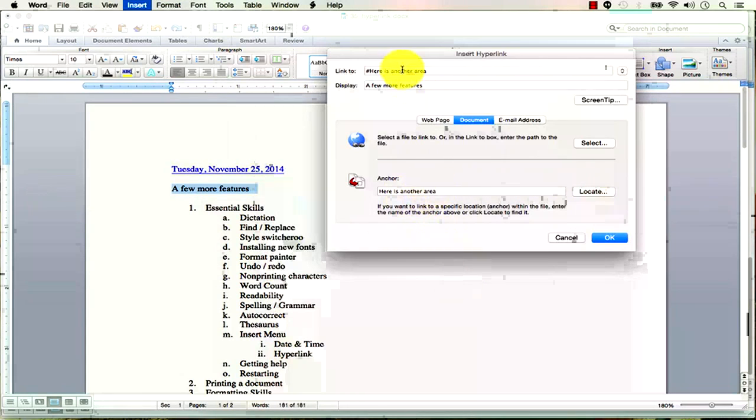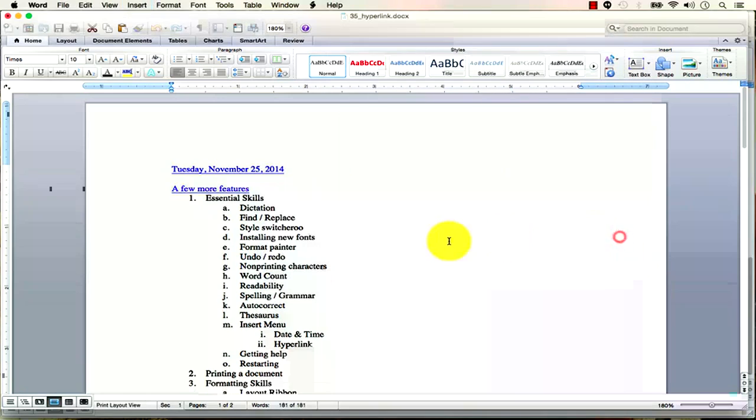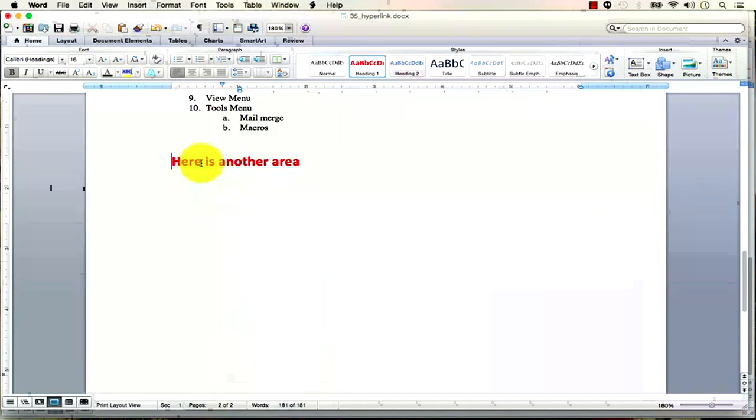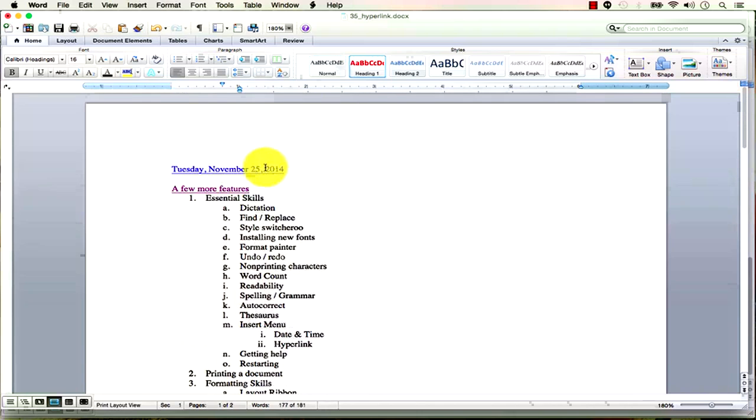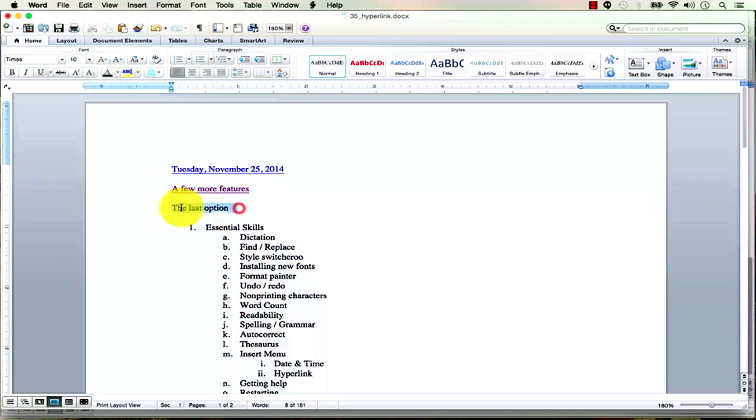And you can see, all right, it's using that pound, right, which is the symbol for anchor, both in Word docs and on the web. I'm going to click OK. And now when I click on this, it takes me down to that area of my document. So that's kind of a cool feature right there. And then the last thing you saw, last option there, let's just take a look at that one.